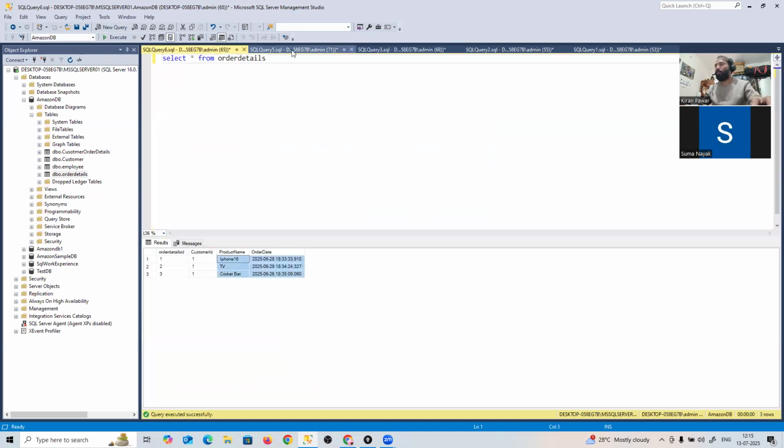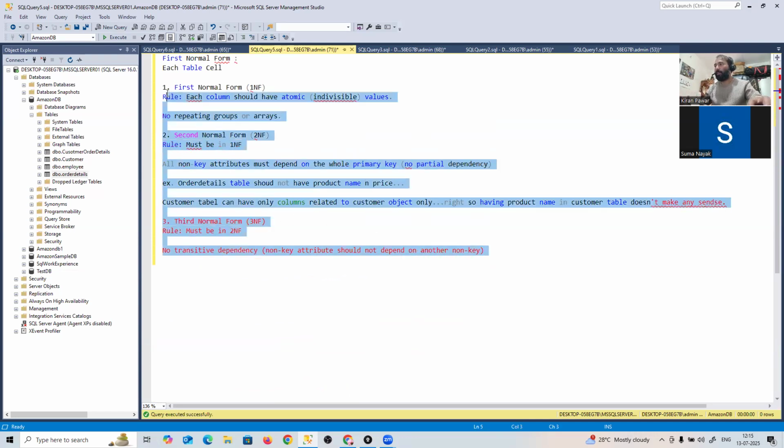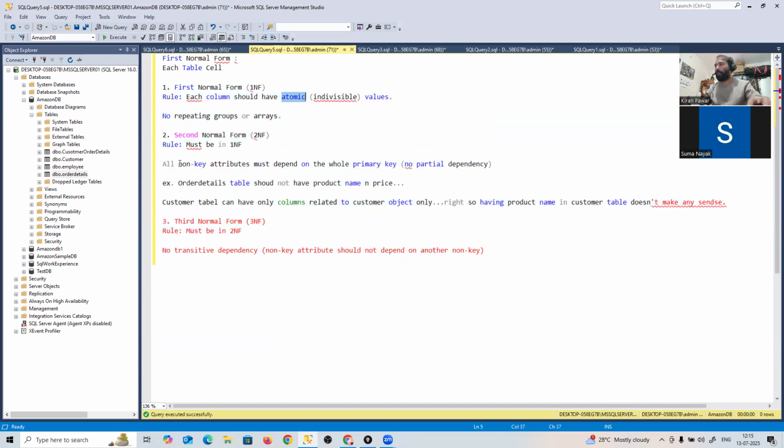So this is all about first normal form, second normal form, and third normal form. So just practice only for these three. Try to understand these terms. What does it mean that it is atomic? Why should it be atomic? All non-key attributes should depend on the whole primary key.